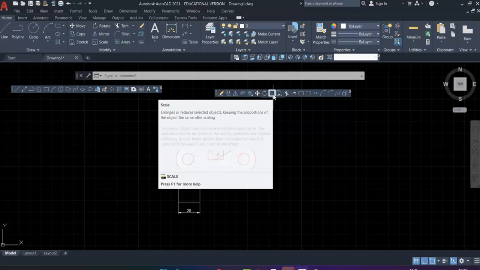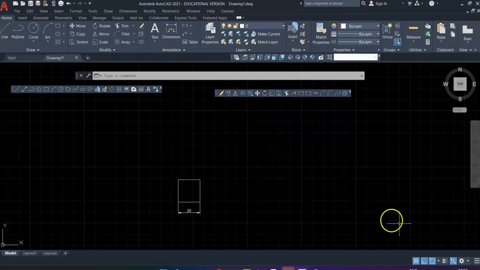In the next video, we'll discuss some interesting factors: what OSNAP settings in the status bar are all about, and we'll go for trimming, and how chamfer works, how join, break at a point, chamfer, fillet, spline, all those things work.